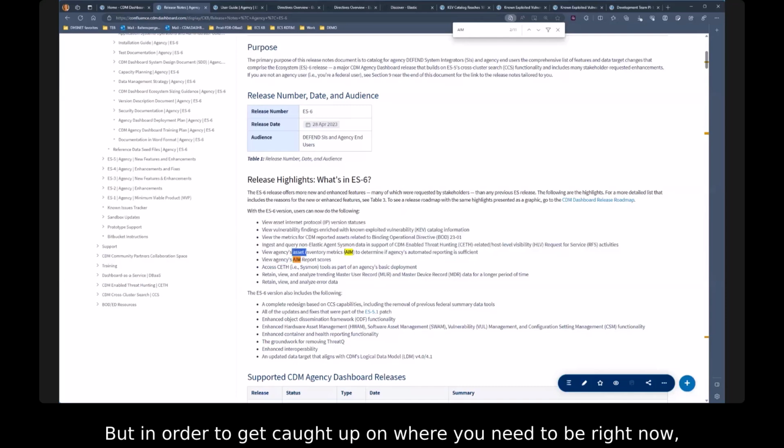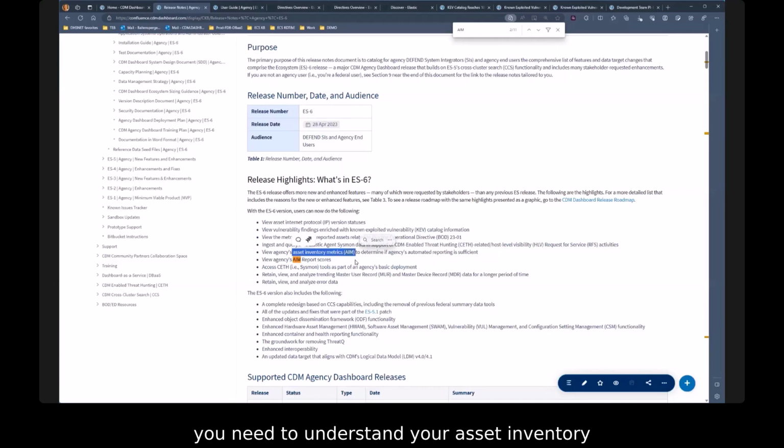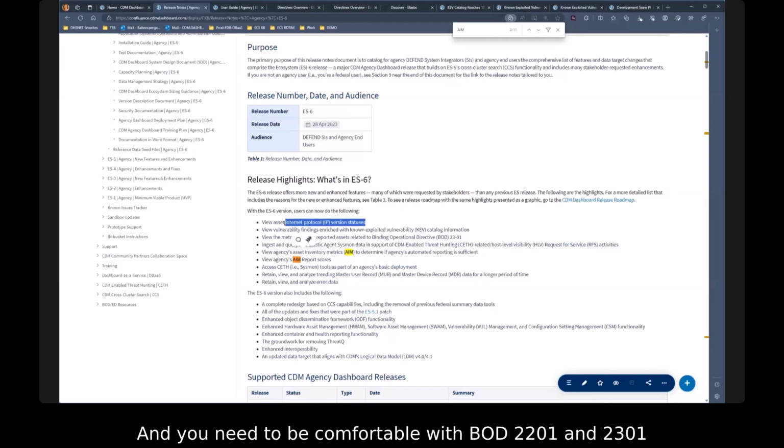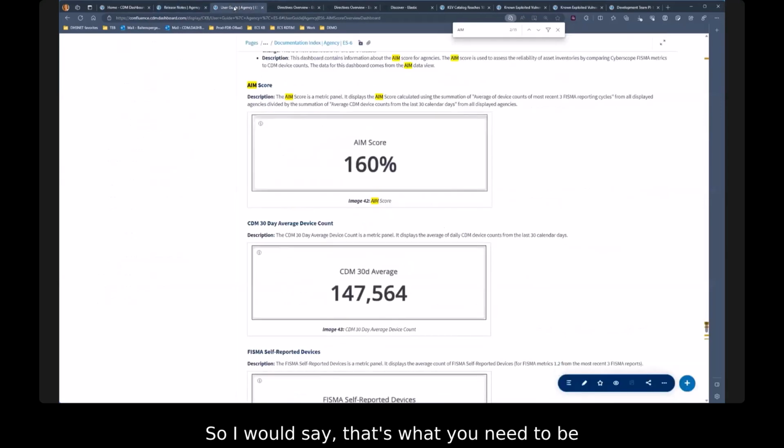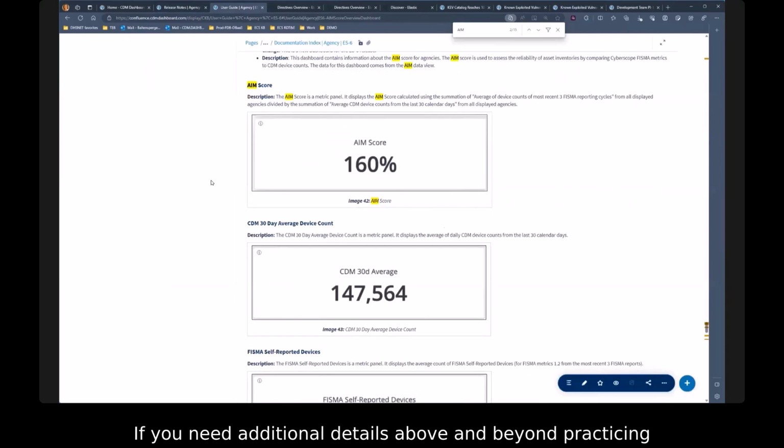But in order to get caught up on where you need to be right now, you need to understand your asset inventory metric, which needs to be at a coverage level of 80%. And you need to be comfortable with BOD 22-01 and 23-01 reporting, as well as IP version 6. So I would say that's what you need to be comfortable with right now. If you need additional details above and beyond practicing the labs in this class today, we have a user guide.